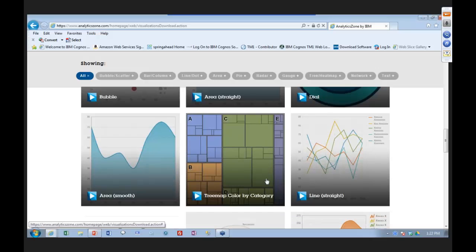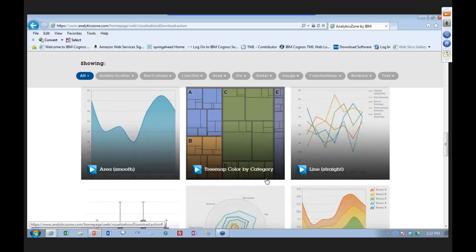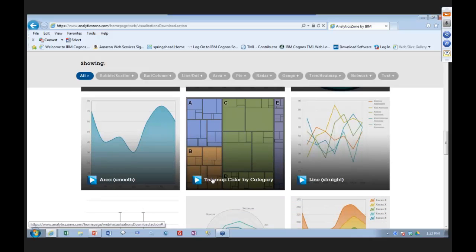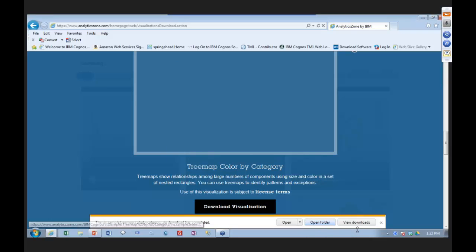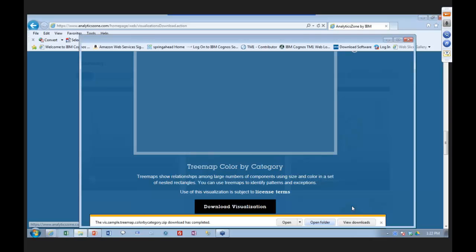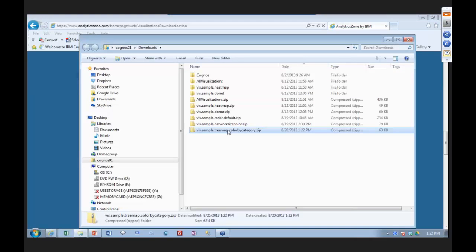So I'm going to go ahead and download the tree map color by category just by clicking on it and then clicking Download Visualization. Okay. I'm going to go ahead and save it. And I save everything to my downloads folder, but you can certainly save it wherever. You'll see that it's saved here.